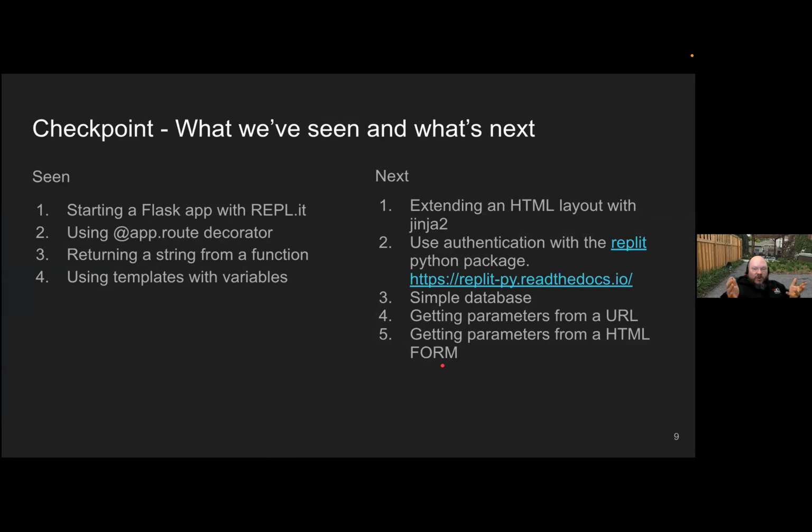So that's a whirlwind tour in under 4 minutes. We've started a Flask app with Replit. We've pounded into your head the app route decorator, and we've demonstrated using templates and returning a string. If you're just doing APIs, instead of a plain string, you'd return JSON, which is just a fancy string.